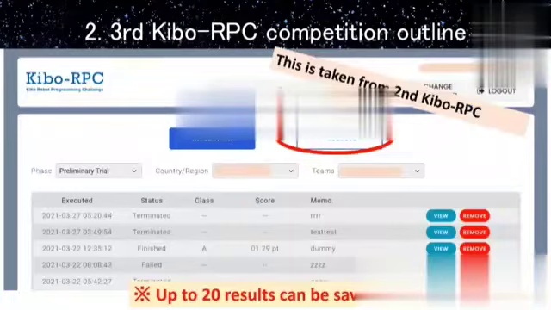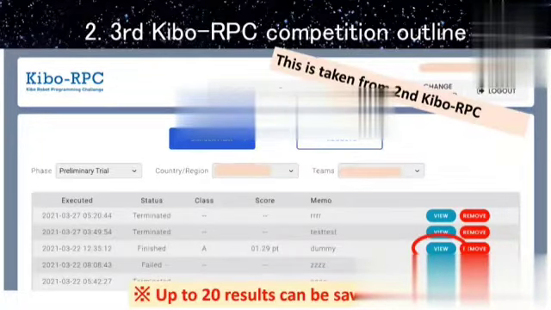When you click Results, you will see a screen like this. You can see a list of the results of the simulations you have done. Click the View button on the right side of the simulation results to see the detailed results.